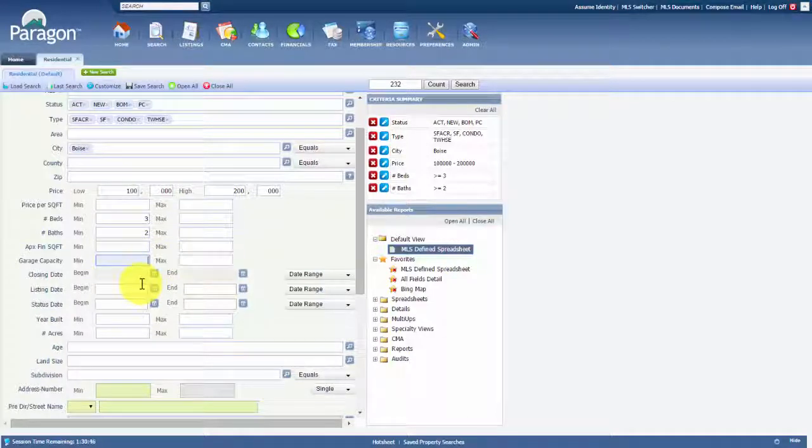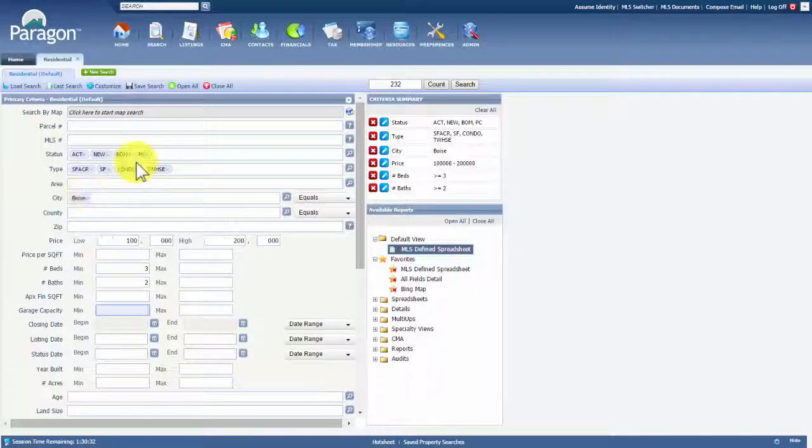Now we have our other set of fields here called calendars or date fields. Closing date, list date, status date. There are a lot of different date fields out there. Your board may have more than this on your default search screen. How do these work? I'm going to come back up to our status, and I'm going to put sold back in there as if I was going to do a CMA comp search.